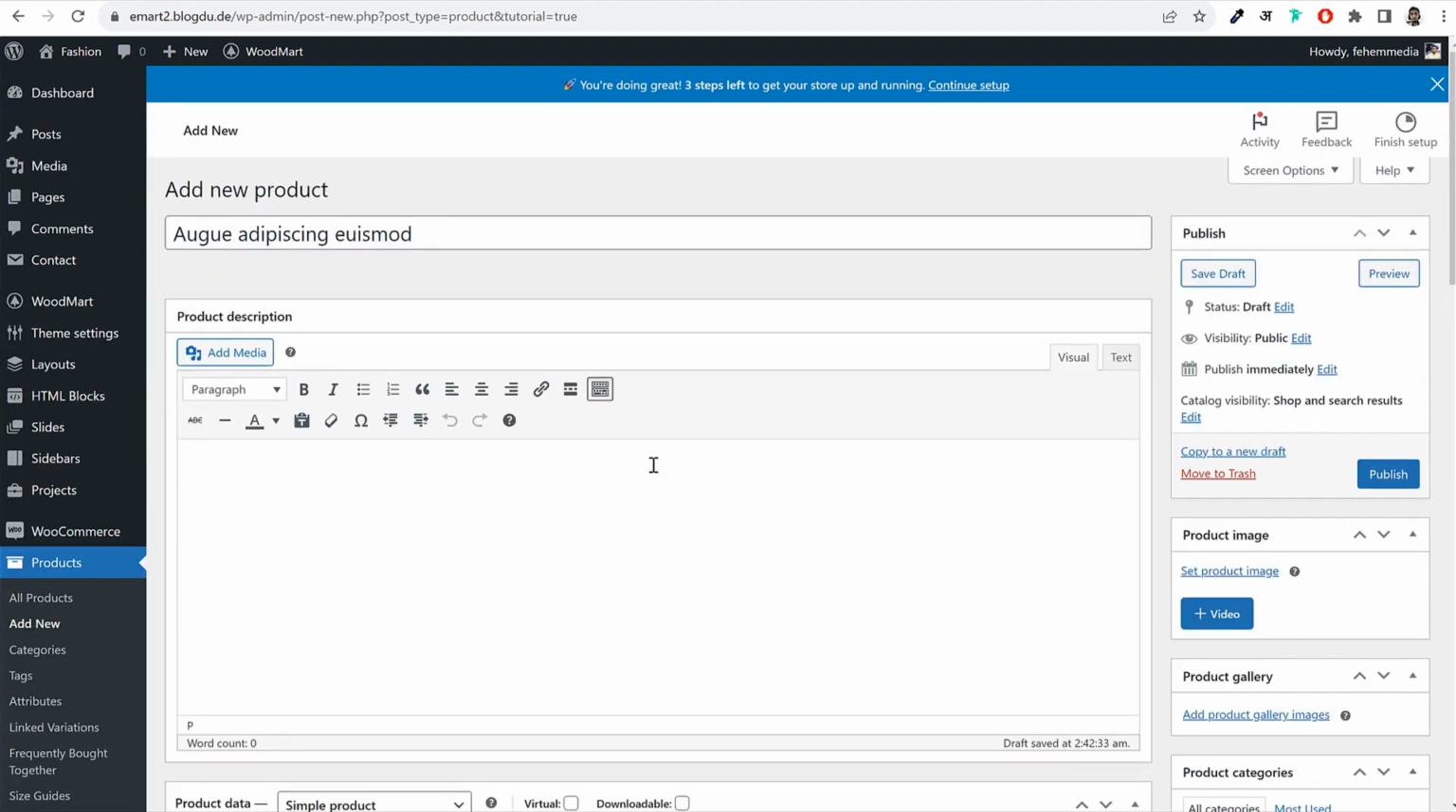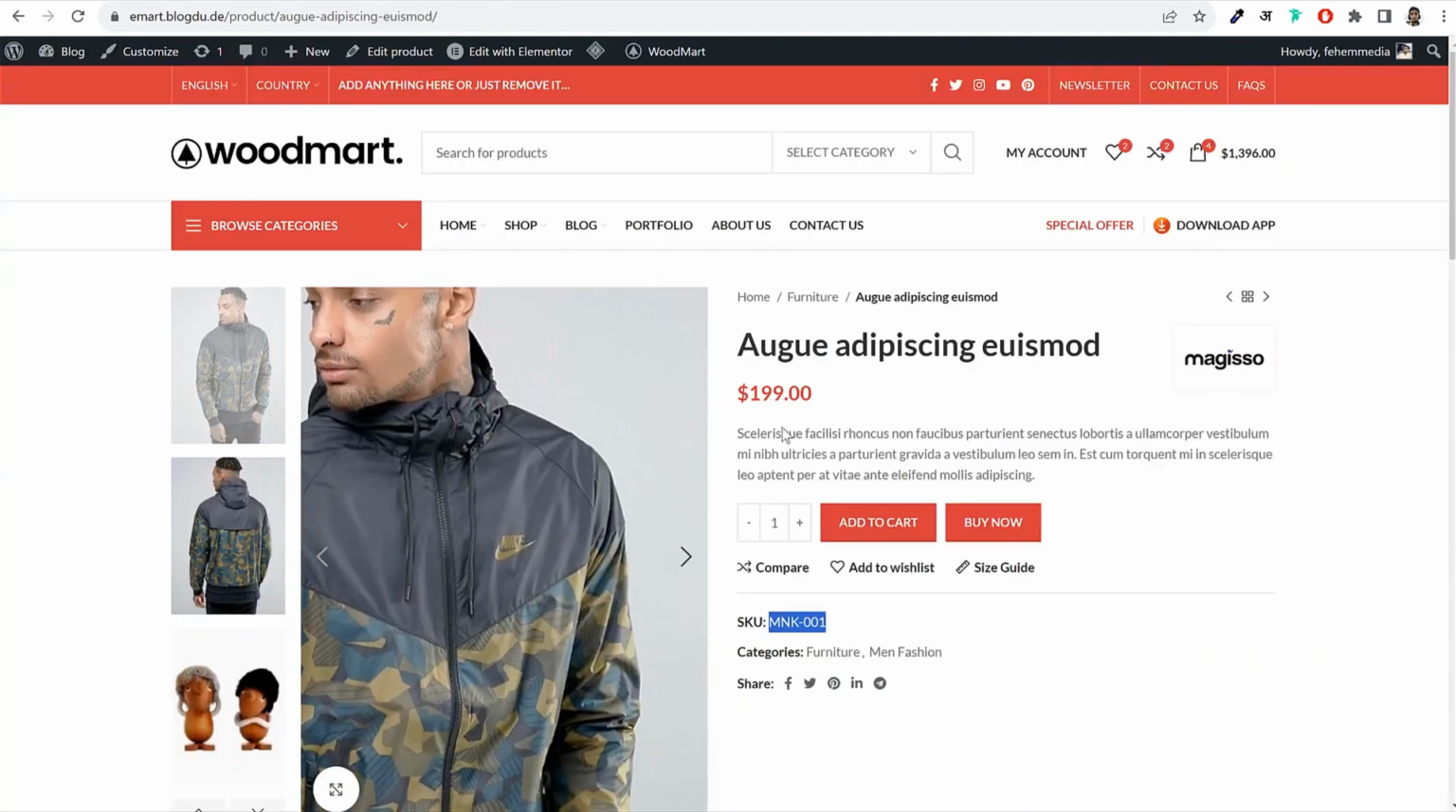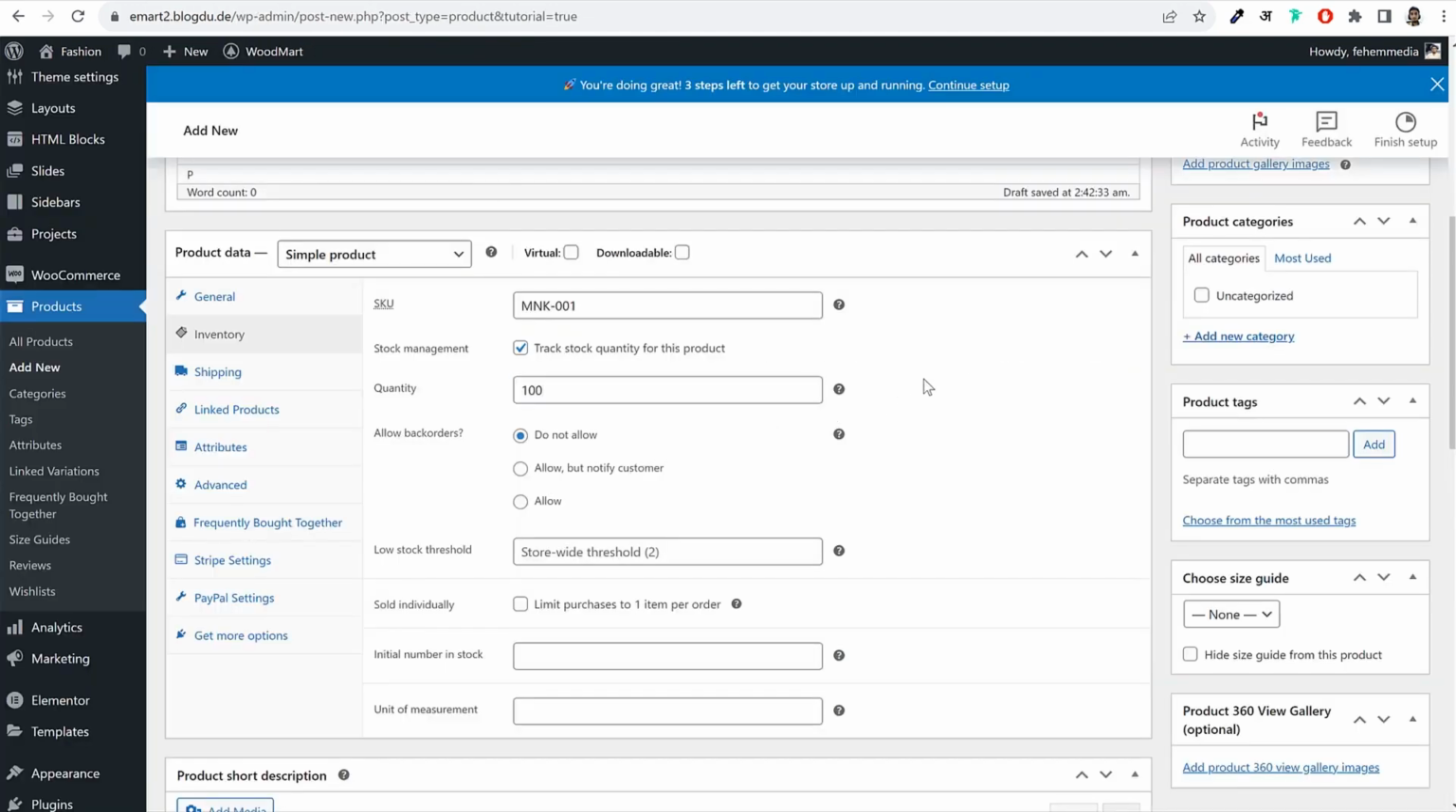Okay. And after that, if you want, you can also manage stocks from here. For example, if I have 100 quantities of this exact product, then I can type in 100 over here. Now whenever somebody purchases maybe 5 products, then the quantity will automatically decrease to 95 and so on. You can also set a low stock threshold. So I'll set a low stock threshold of 5. Now whenever the quantity reaches 5, I'll get a notification, I'll get an email that this product is low in stock. I should restock the product. Okay, so we have this option.